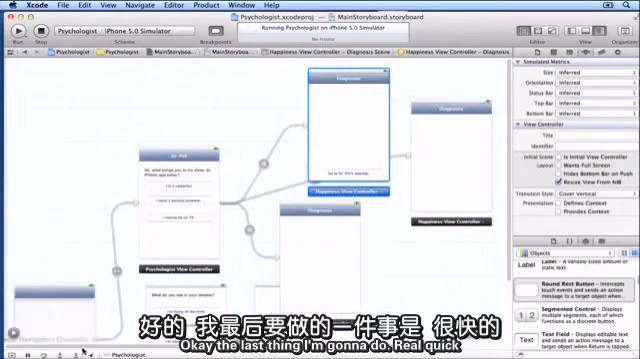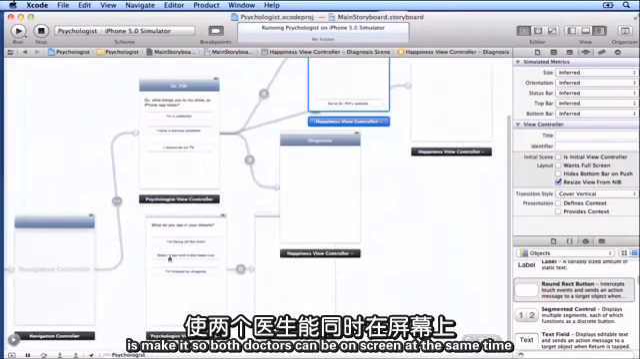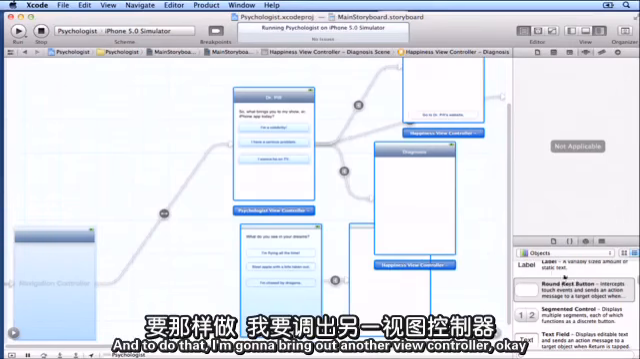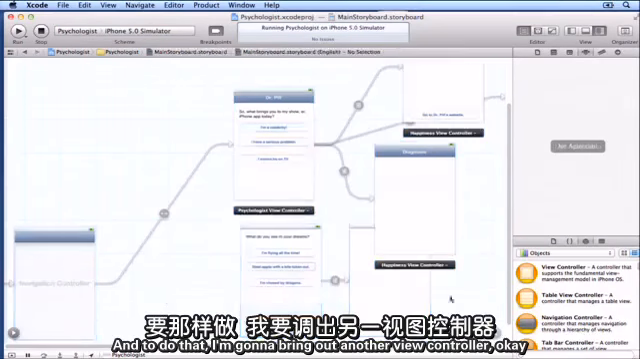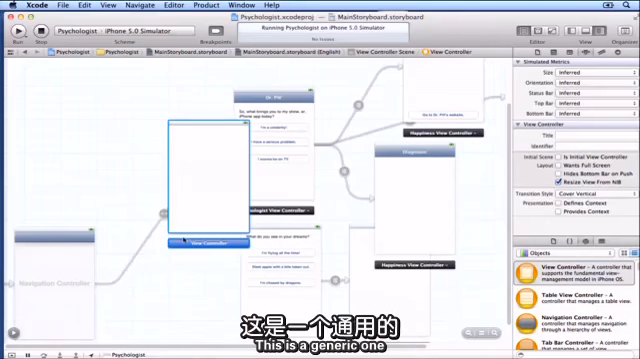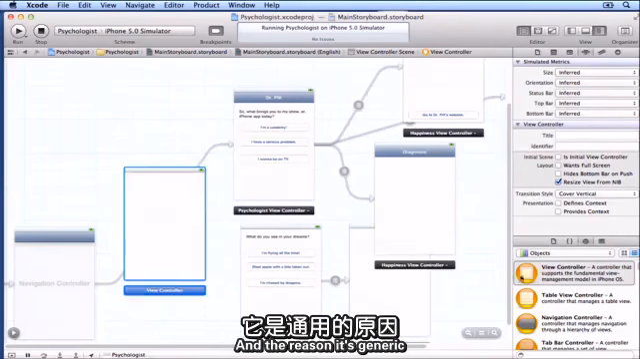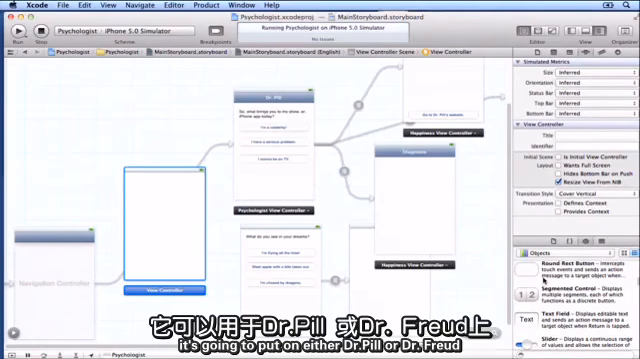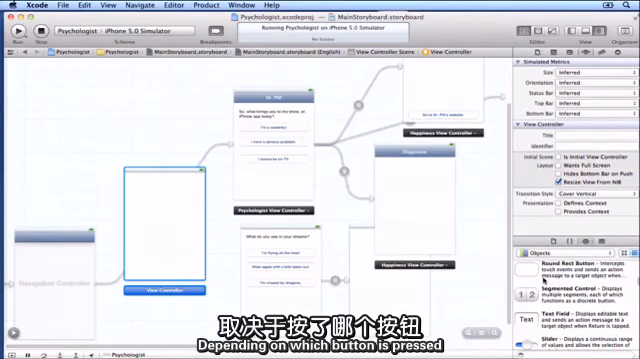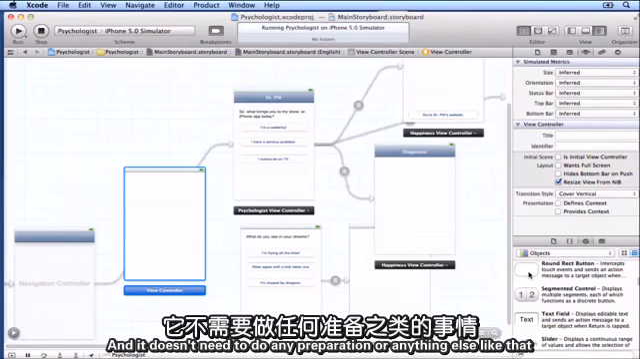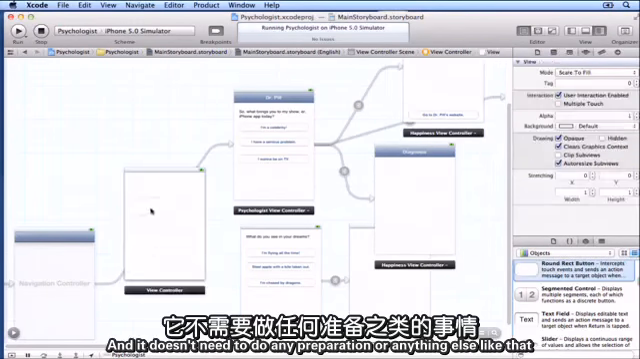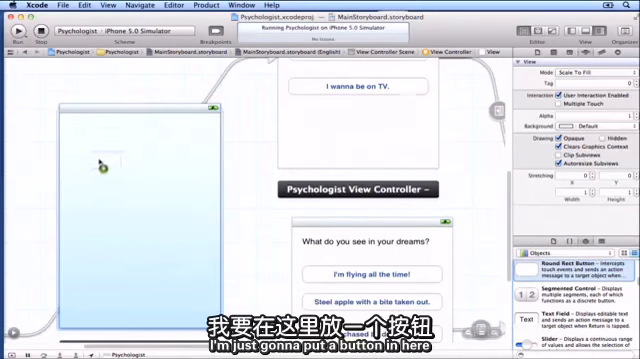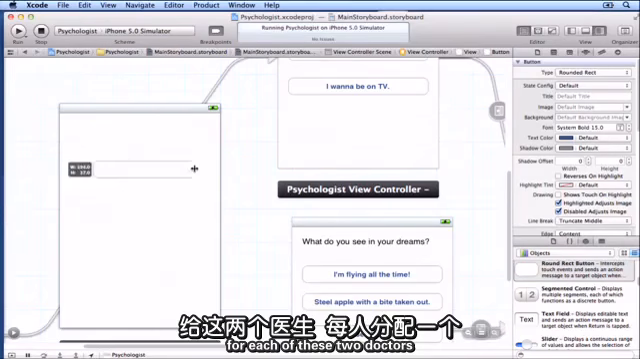Okay, the last thing I'm going to do real quick is make it so both doctors can be on screen at the same time. Okay, sorry, I'm running a little long here. And to do that, I'm going to bring out another view controller. Okay, so let's grab another view controller. This is a generic one, and I'm going to leave it generic. And the reason it's generic is it's going to put on either Dr. Pill or Dr. Freud, depending on which button is pressed, and it doesn't need to do any preparation or anything else like that. It can directly segue, and so here I'm just going to put a button in here for each of these 2 doctors.